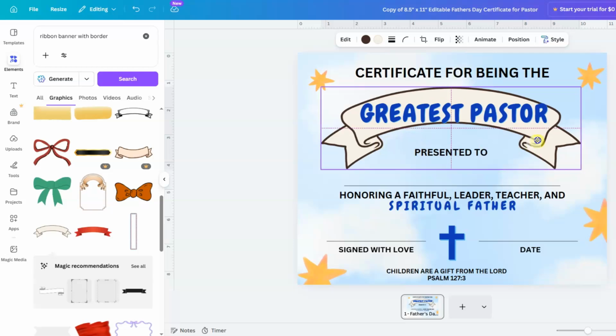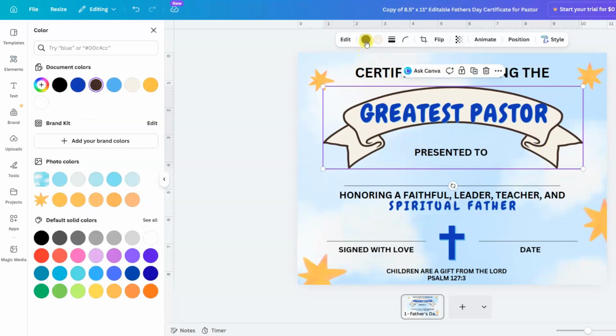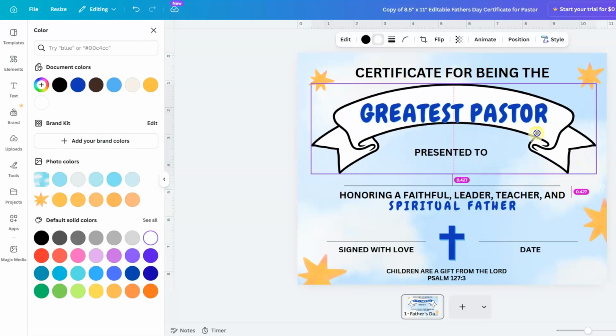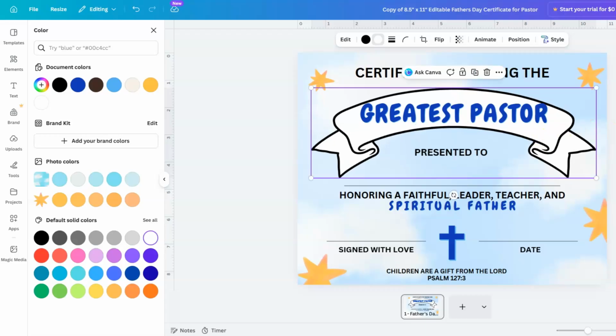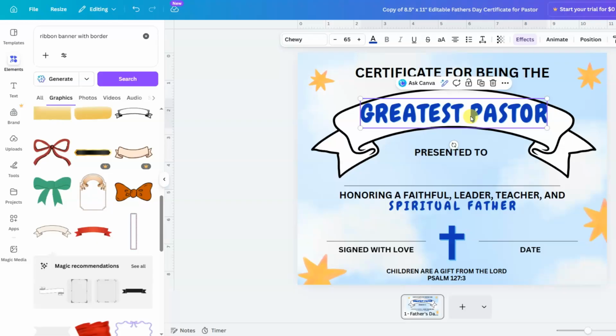So we're going to make it large. And then I want to change out the colors. So I want to make this into black. And then I'm going to change this to white. I'm going to make it a little bit bigger, I think. Okay. And then what I'm going to do is curve this font.